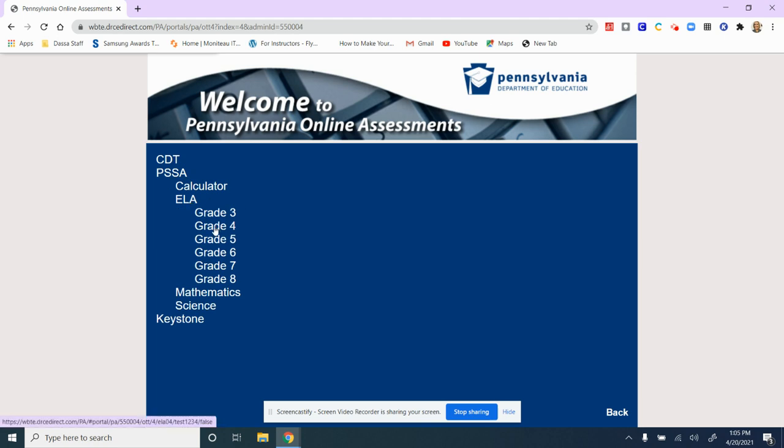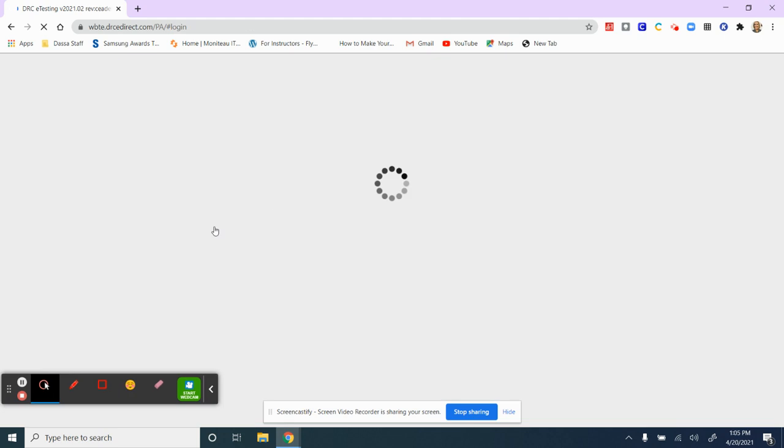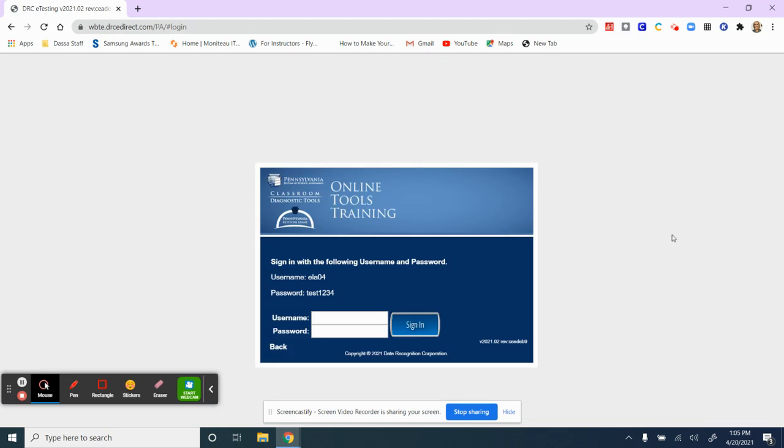This is grade 4, so I'm going to choose grade 4. And what you're seeing here is a login. Now this login looks similar to what logging in to take the actual PSSA looks like. Because this is a sample, it's going to be kind of generic. You can see that the username is ELA04. So I'm going to type that in, ELA04. And the password is test1234. And I'm going to choose sign in.